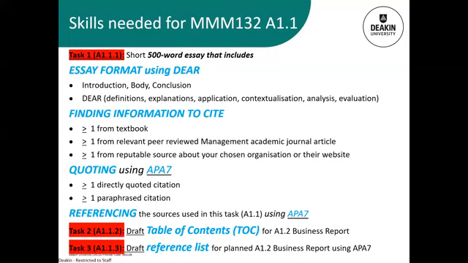In terms of referencing, we use the APA 7 style. There are a number of different referencing styles, but APA 7 is the style that we use in business. This requires in-text citations and a reference list. In assignment 1.1, you're asked to do 2 reference lists. You'll have a reference list for the sources you've used in your 500-word essay, and you'll also have a reference list for the sources you plan to use in your assignment 1.2.